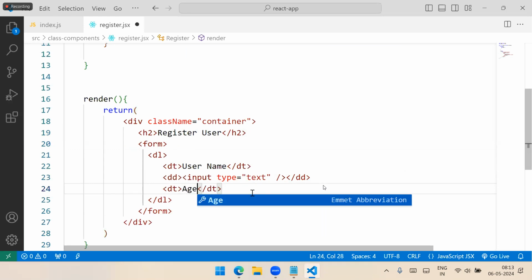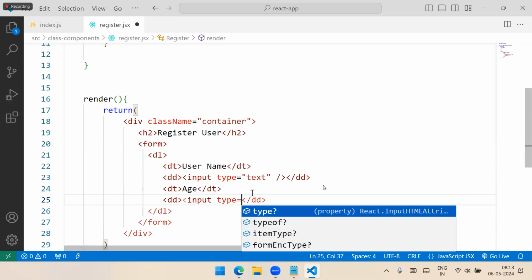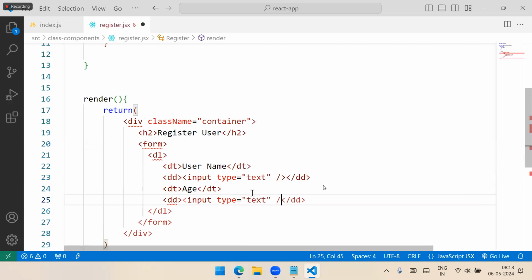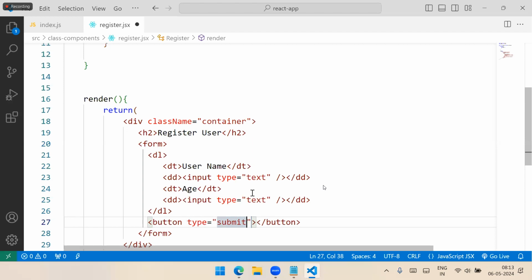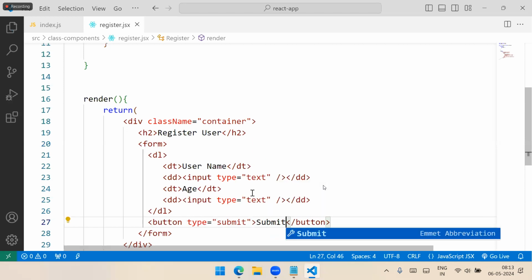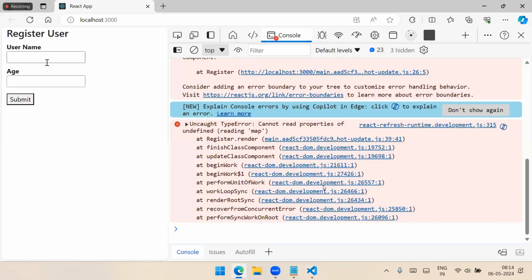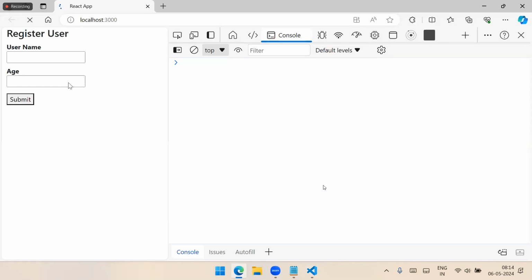And age, some input type text, or number or anything. Drop downs, everything is the same. Here we put a button, type as submit, and value as register or submit. Now I need to collect the data from the form and handle it. So I need to access the data from the form and use it.